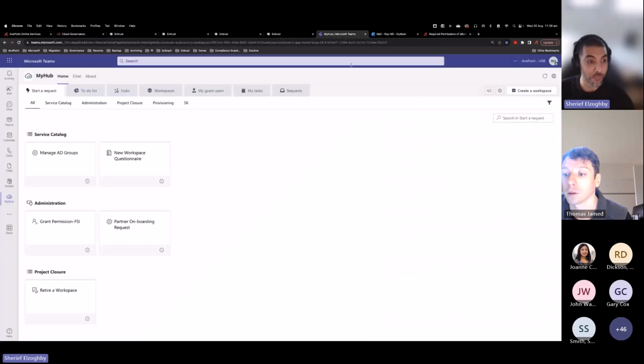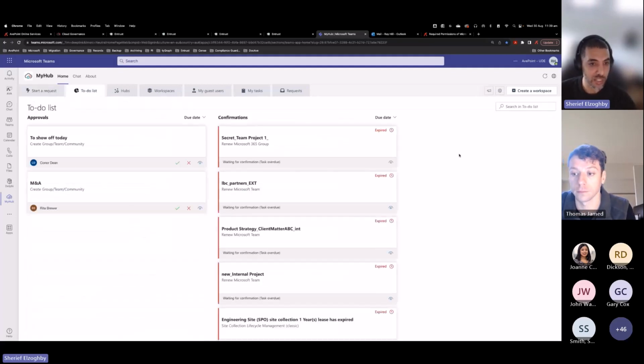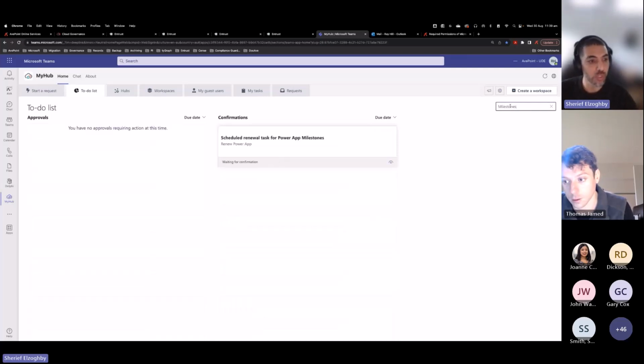The Power App owner or the approver can, within Teams, use our app My Hub, and then they go to the to-do list. As an example, I will search for milestones. So in here as an approver, I can see everything that needs my action, my confirmation. This can be renewing of any of the M365 or Azure supported services that we provide. So I will search in here for one of the Power Apps, just to give you an example. I know that there is the Milestones app, and this one will require renewal.